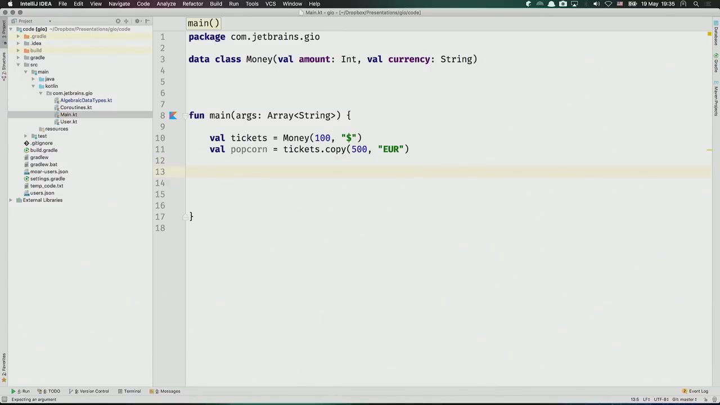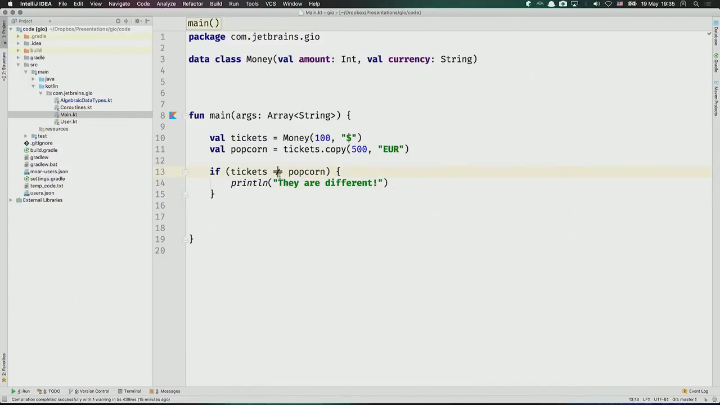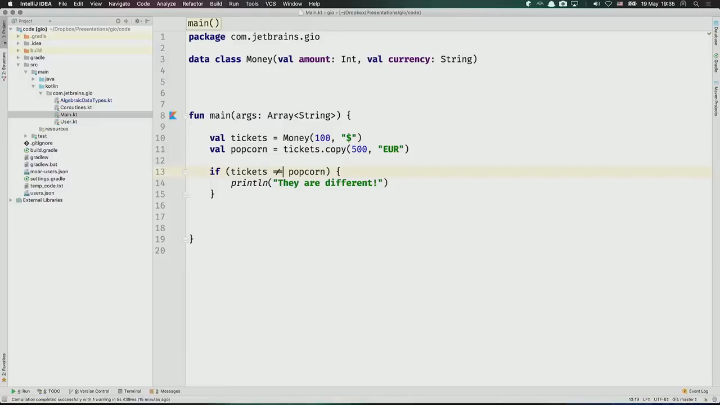And now I can do things like, for instance, if tickets is not equal to popcorn, then println "they are different", right? So what this is doing is a property comparison one by one. It's not doing a pointer comparison. For pointer comparisons, we have the triple equal, right? Different to JavaScript, there isn't a chart of 600 different positions you have to remember. And this, by the way, is a font ligature, so don't get confused with that. We didn't introduce a new symbol.